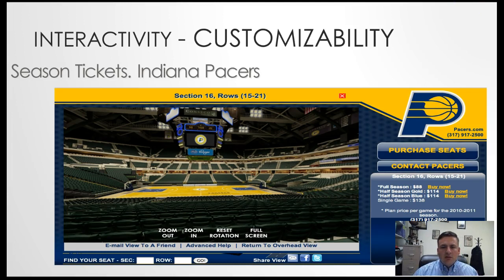Another way that we use customization through technology is interactive maps or virtual seating. So if I've never been to, for example, a Pacers game, yet I'm taking a client out, or I'm potentially buying season tickets to take multiple clients out, and I want to buy that seat, but I've never sat in it before, and there's certain characteristics.